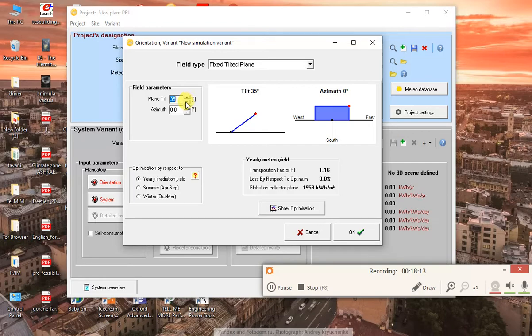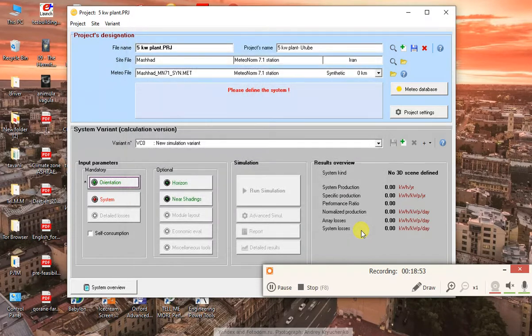Let's check it. Okay, at 35 it has more value, at 34 it has the same, at 33 it has the same, at 32 it has the same, and at 31 it decreases. Alright, so you can select a value between 32 and 36. We take 34 for this site and click OK.